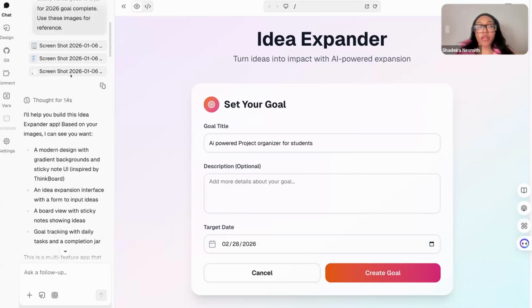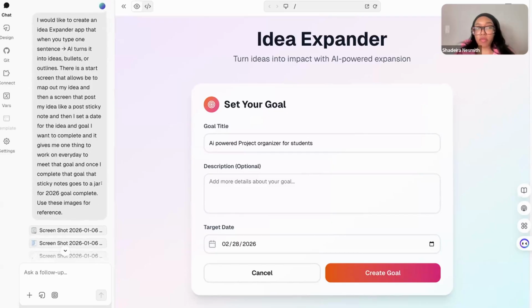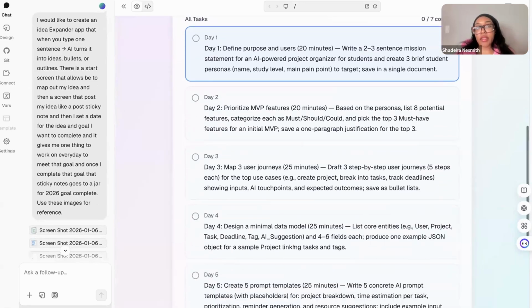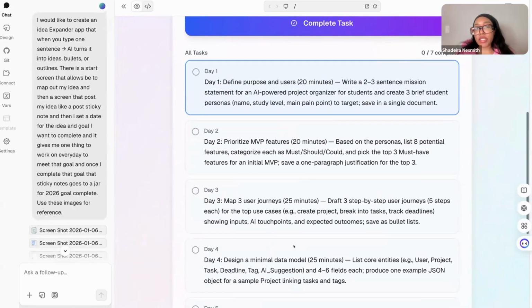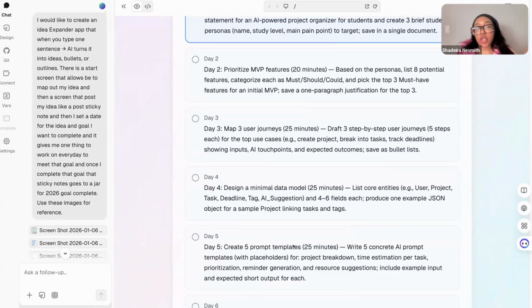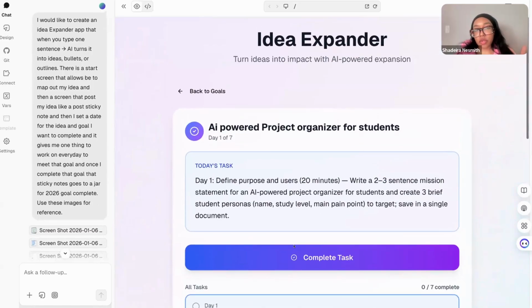And then again, all of this was built just from this simple prompt right here. Okay, so I didn't have to go too complex, but again, if I did want to go into more detail, I could. And then it gave me a 7 day plan, so the other one was 6 days. It gave me how much time I would be spending on this. So you should take 20 minutes to define and propose, define purpose and users, different things like that. Again, create an MVP, map user journey, so on and so on, to be able to get into your goal.